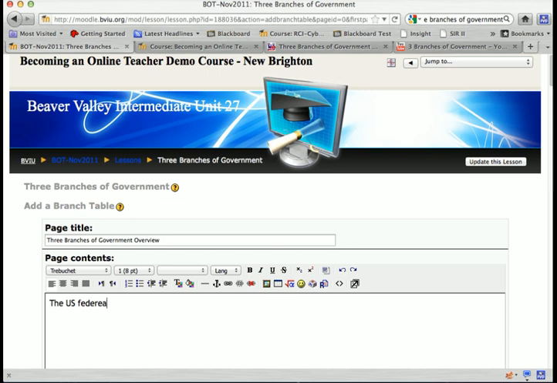The U.S. federal government consists of 3 branches or parts. They are, then I can list them here for them, the executive branch, the legislative branch, the judicial branch.